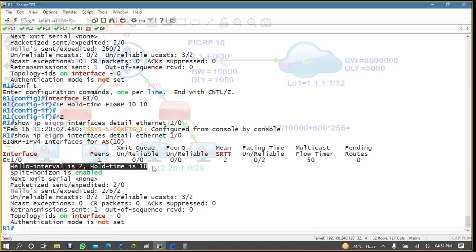So in EIGRP, and in RIP, if your hello and hold are not matching, no problem. But in OSPF, if your hello or hold is mismatched, your neighborship will go down. In EIGRP there is no problem, whether it's different or not, but in OSPF you have a problem. They have to match.